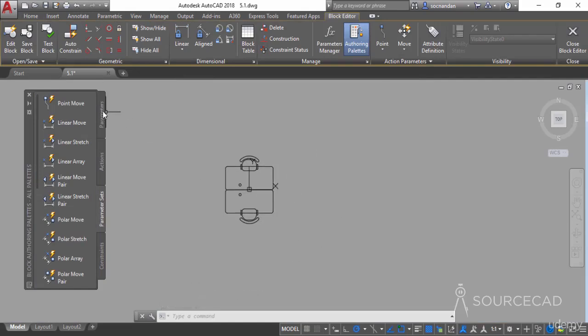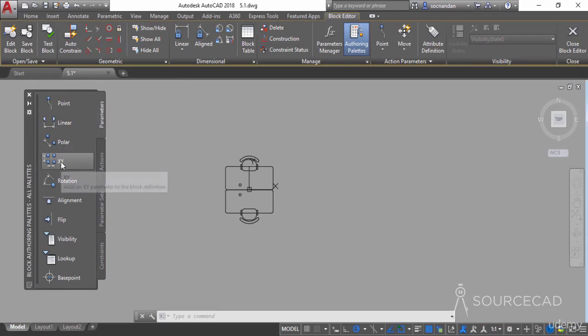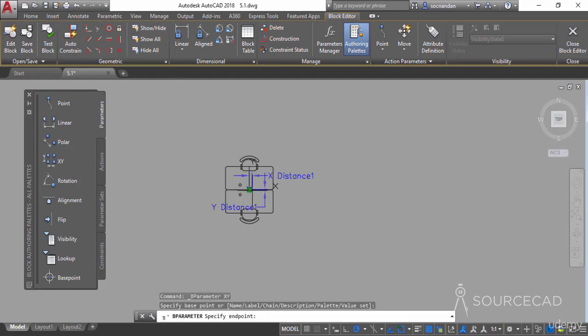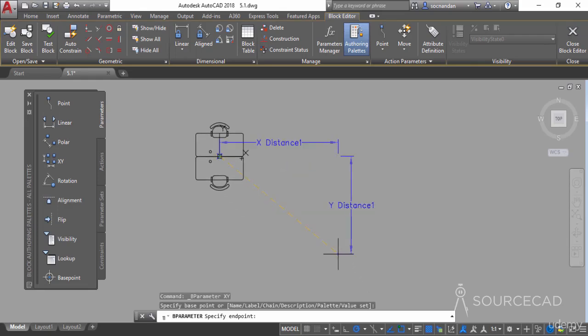Now go to this parameters and select this XY parameter. Now specify the first point for the X parameter. And now you'll notice that we can directly specify the X and Y coordinates of the endpoint, which we can dynamically click at this drawing area and specify, or we can also enter this coordinate with the help of coordinate values. So I'll do that.